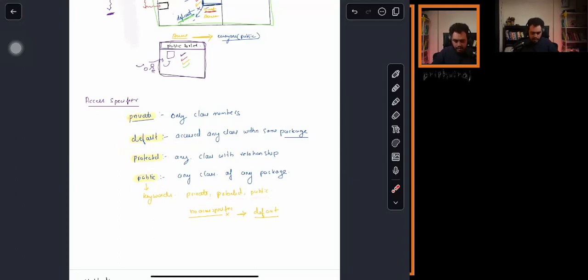Now, if you want to specify who can use this, which member can utilize this, what are we using? We are using an access specifier. Now everyone understood what an access specifier is? Access specifier is telling who all can use this. For now, just understand that.